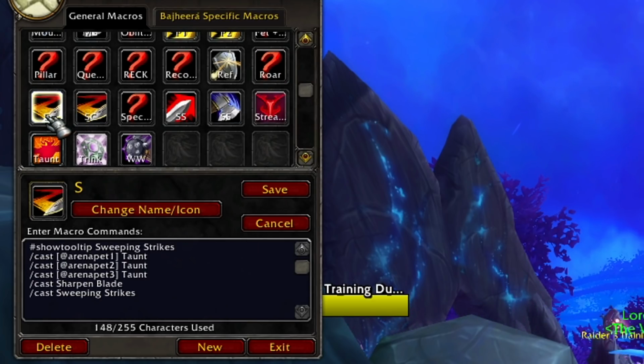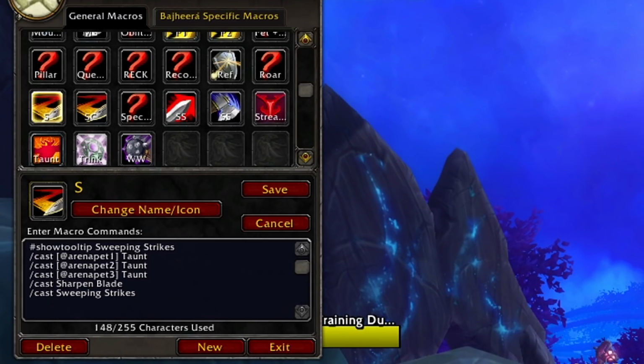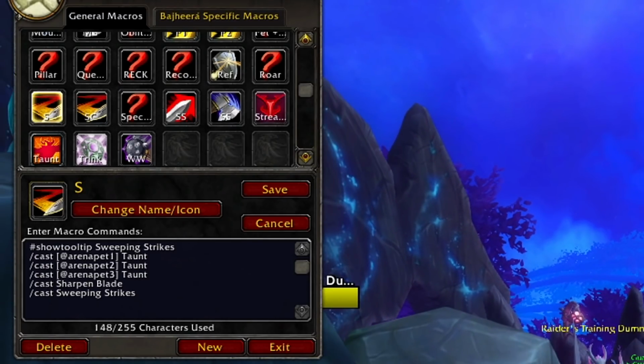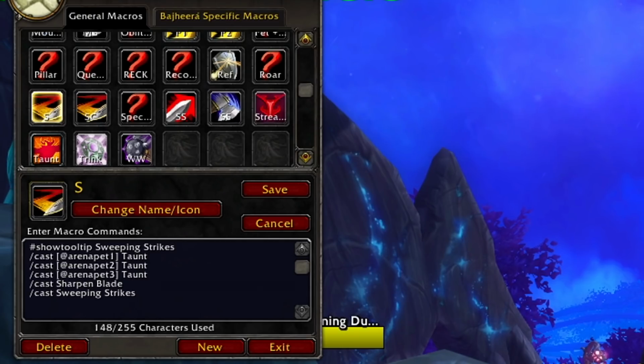So this is my Sweeping Strikes macro. It will show tooltip for Sweeping Strikes. It will taunt Arena Pets, and it will cast Sharpen Blade and cast Sweeping Strikes. So all of these things, I hope you guys are getting familiar with the basic macro syntax that I write these things with. Let's get my guy up a little bit. It shows the tooltip, taunts Arena Pets, casts Sharpen Blade, and casts Sweeping Strikes.